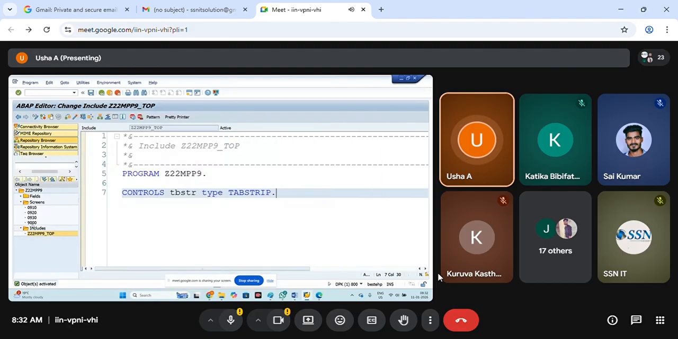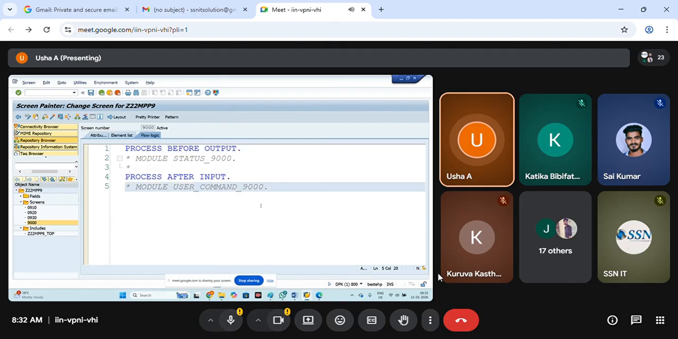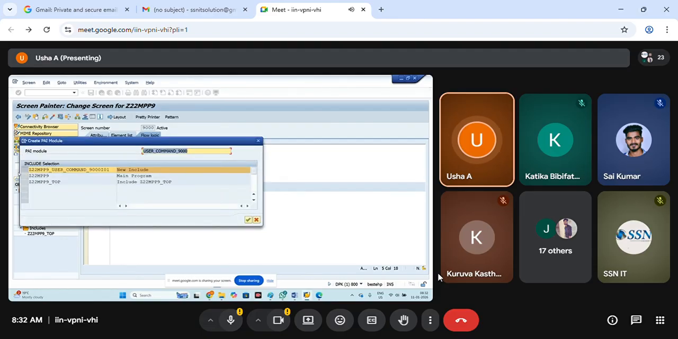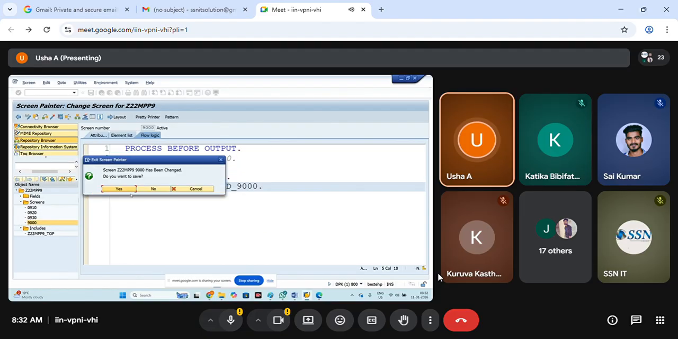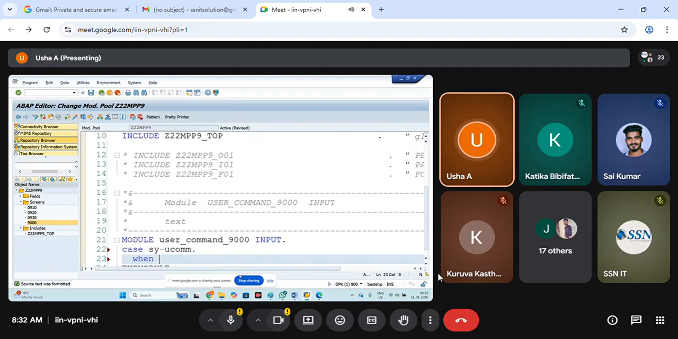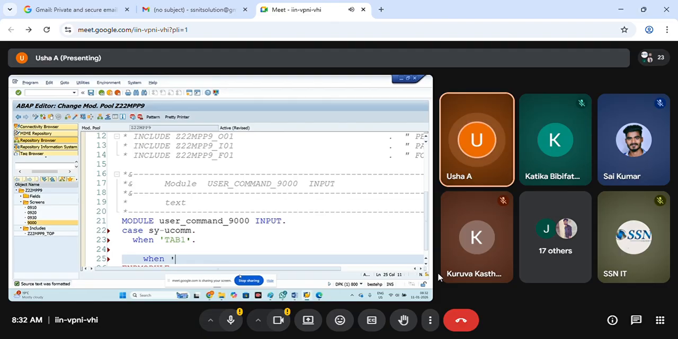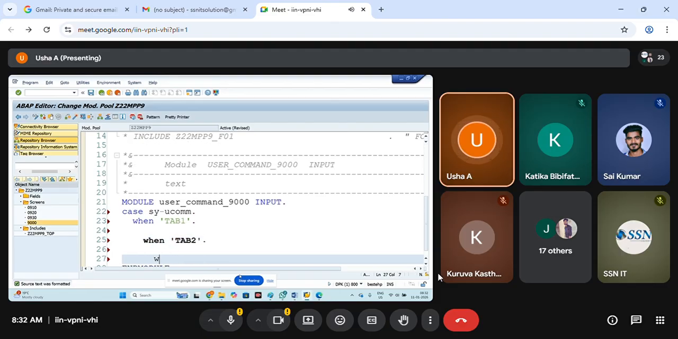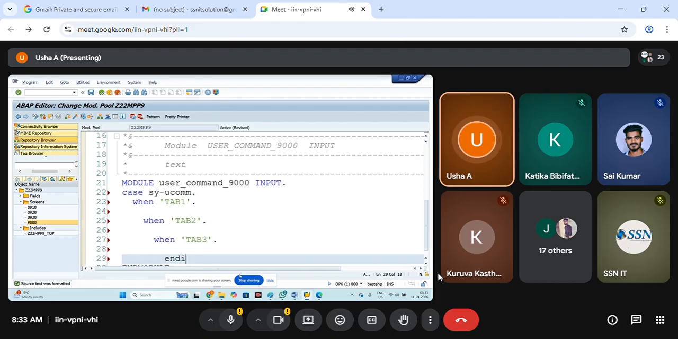Now I'm going to the main normal screen and uncomment the PAI module, because on your action, when you click on some tab, it is an action, so it is going to trigger this. Save it. Under that, I'm going to write case SY-UCOMM, because the FCT codes will be stored in SY-UCOMM only. So when the tab 1 FCT code comes, when the tab 2 FCT code comes, when the tab 3 FCT code comes, what I need to do, in the case. Done. So these are the FCT codes.